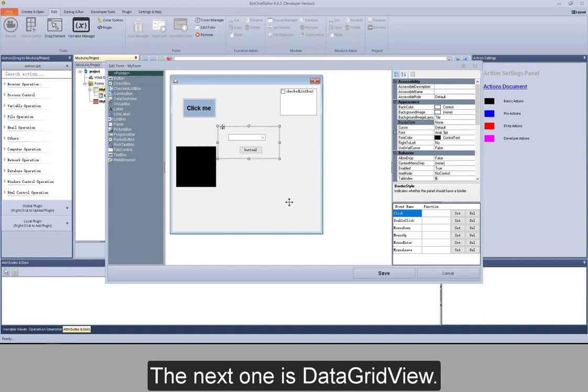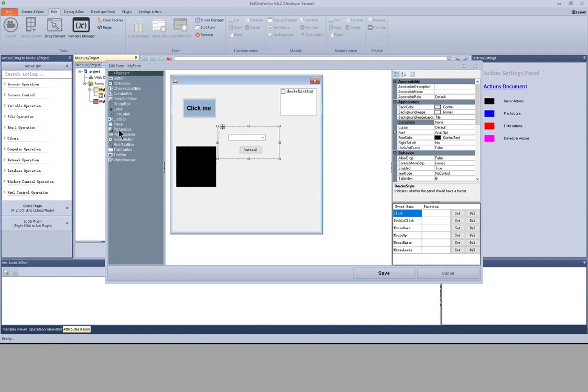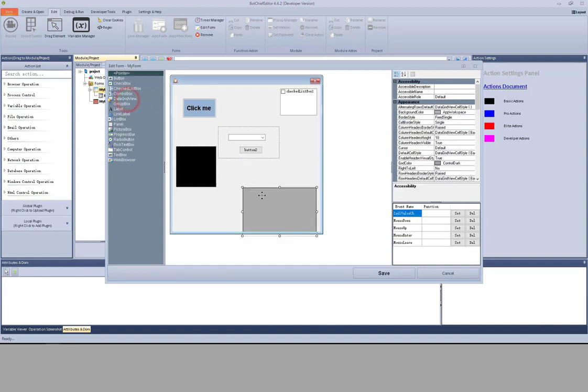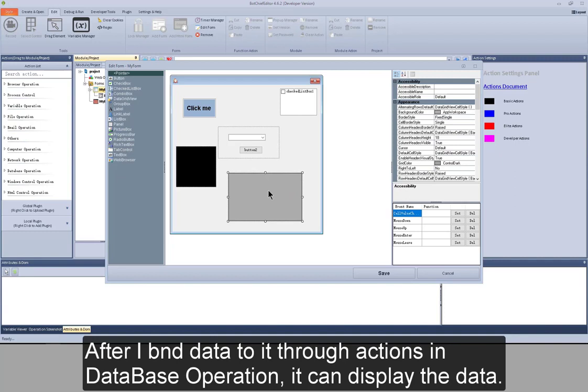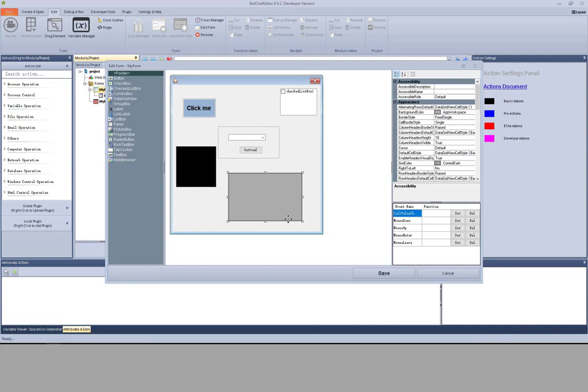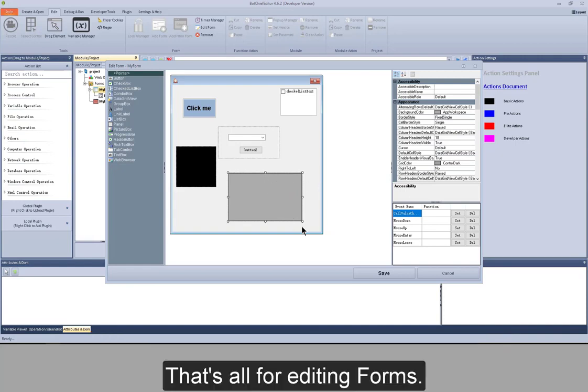The next one is Data Grid View. It's a control to display data. After I bind data to it through actions in database operation, it can display the data. That's all for editing forms.